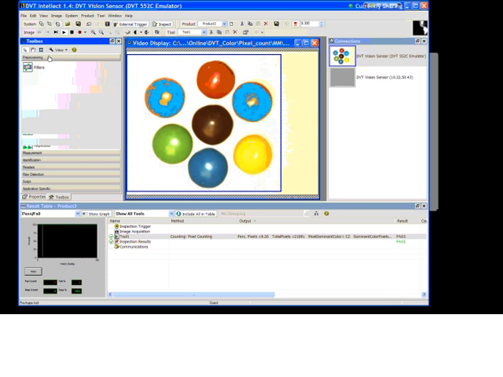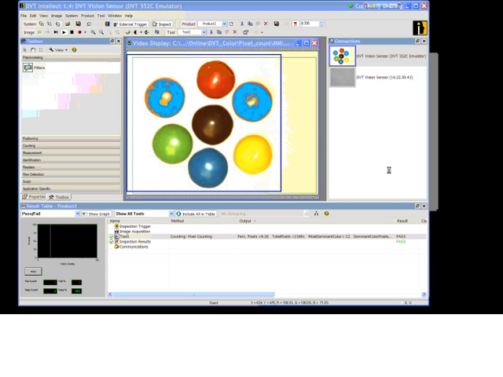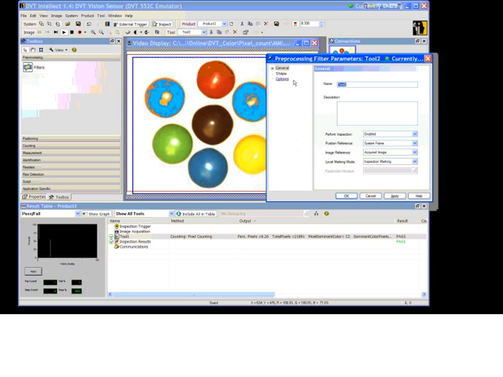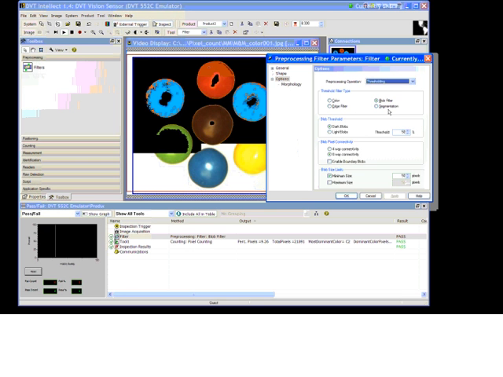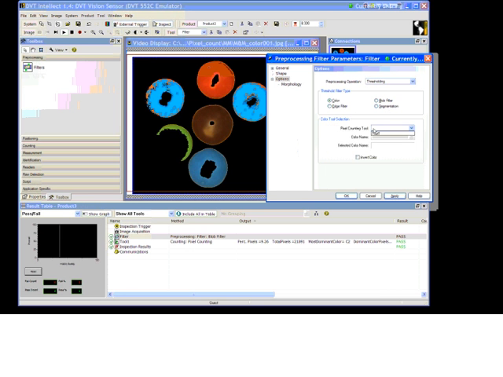So to do that, we need to use a pre-processing filter. So I'm going to draw a pre-processing filter across most of the image, and call this filter. And under options, I'm going to choose thresholding, color, and then I'll use tool 1, C2.